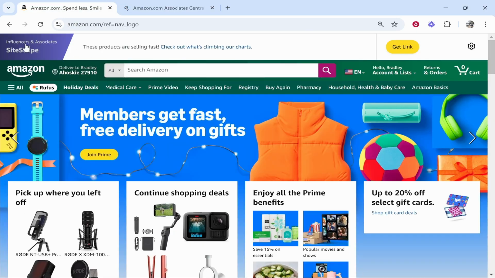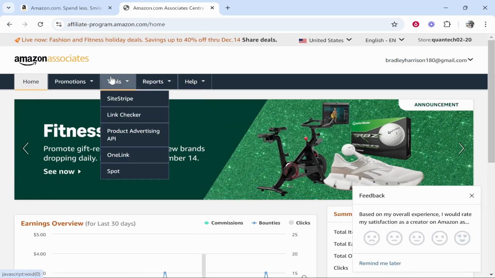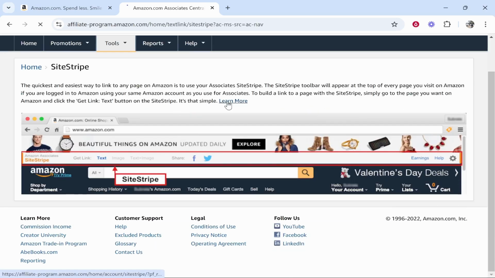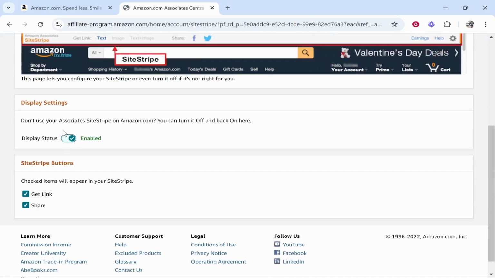Once I'm logged in, we will then get this Site Stripe bar up at the top of the page. If you don't see that, you need to go to Tools, then click on Site Stripe, and then go to Learn More, and just make sure that it is enabled. So you can make sure that it's enabled here.